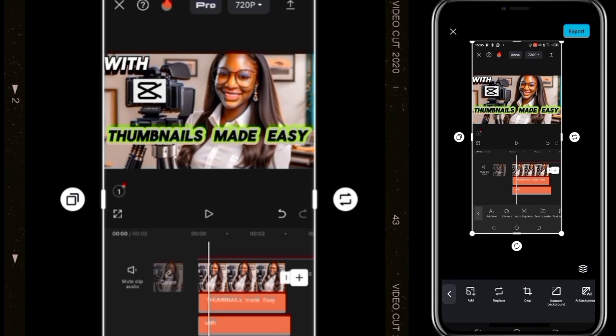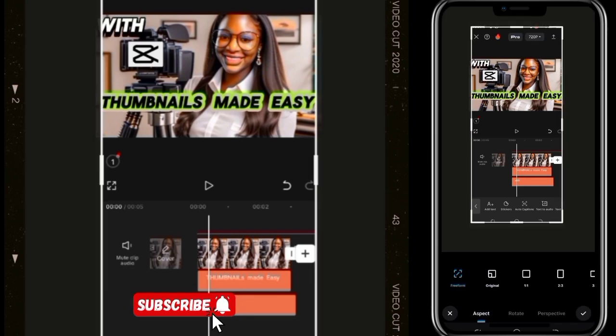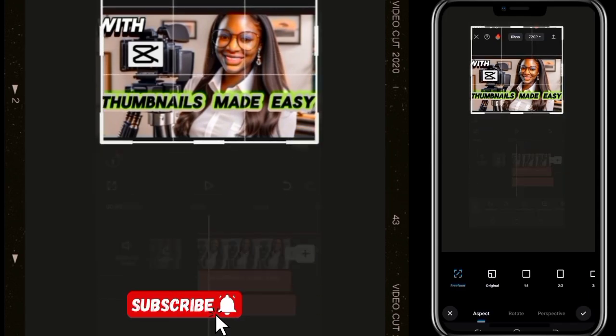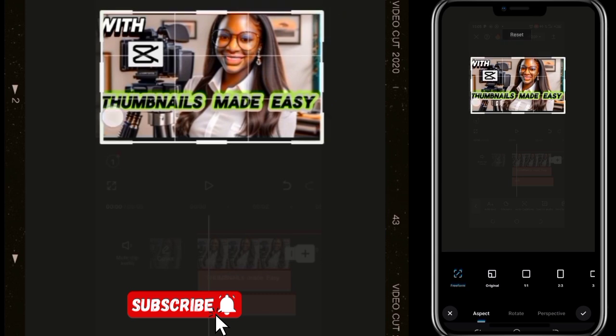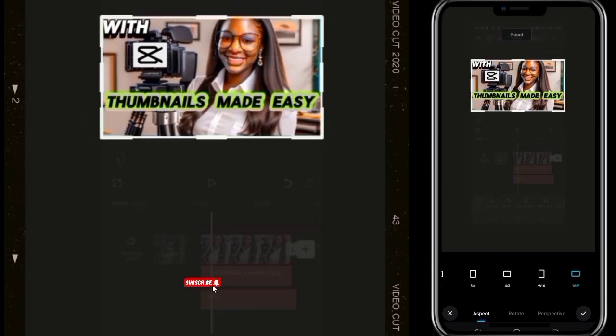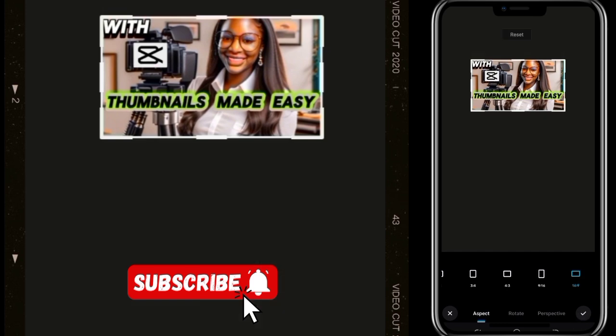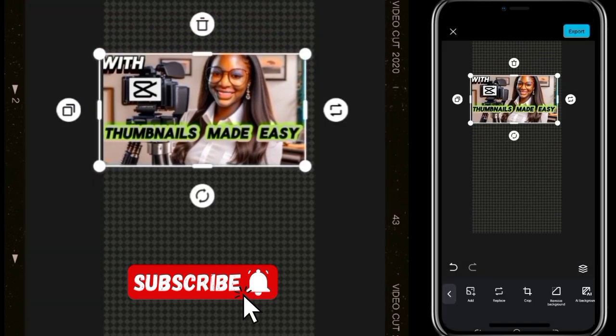So you can either choose to save it, export it this way, or you crop it out. Let it look exactly like what you want to work with. Make sure you're cropping it correctly, making sure everything is okay. Then you click on the check button, voila. Then you click on the export button and export.